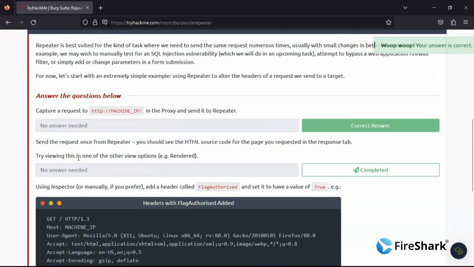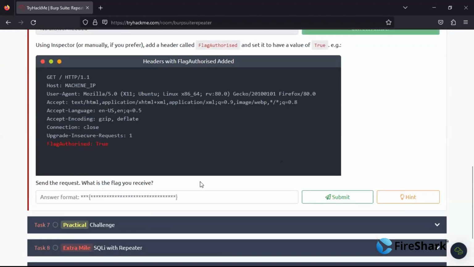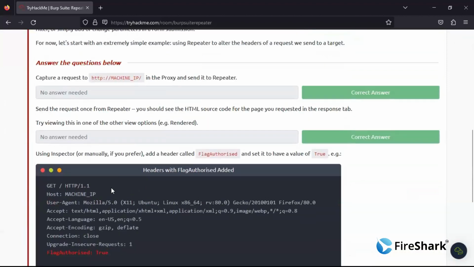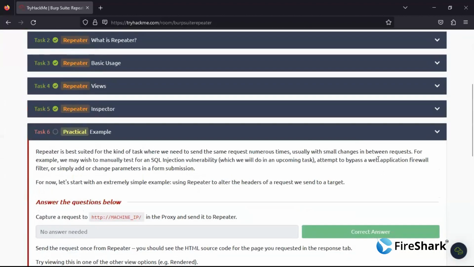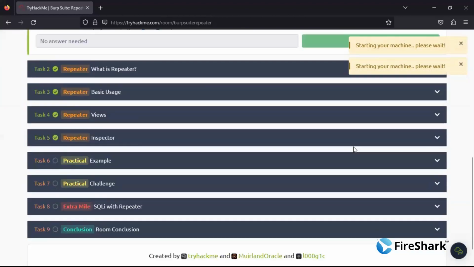Try viewing this in one of the view options, rendered. Try that also using Inspector, or manually if you prefer. Add a header called Flag-Authorized and set it to the value true. And okay, now I will show you the example here. I will just start this attack machine.